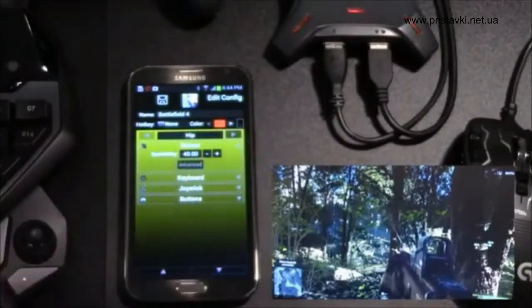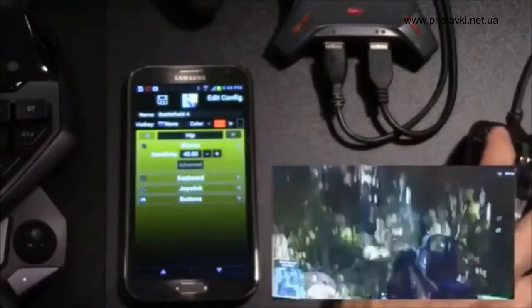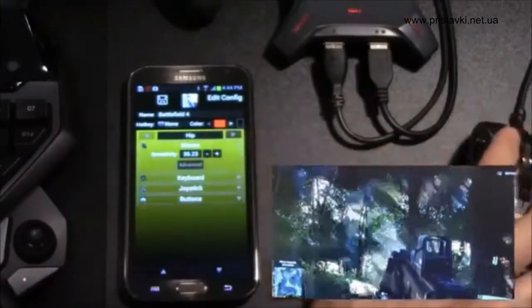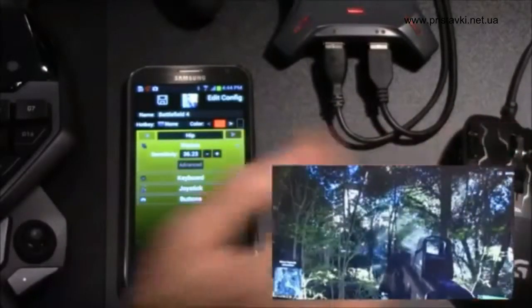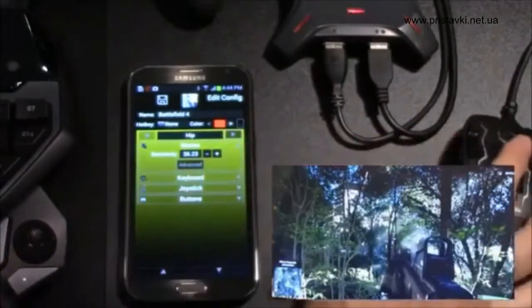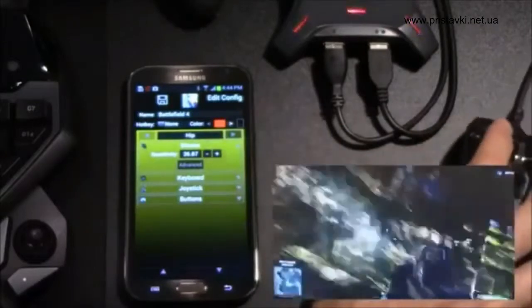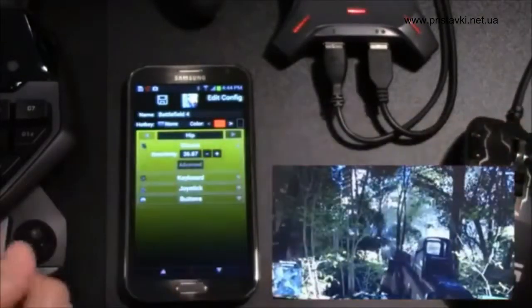There's only one setting, sensitivity, so it's very simple. All you need to do is press the plus and minus and try out the setting. Keep doing so till you hit your preferred setting.